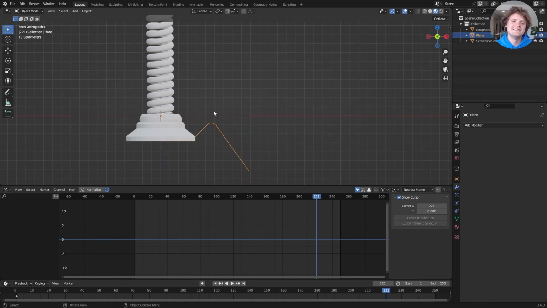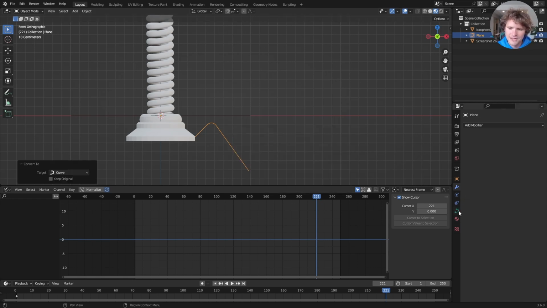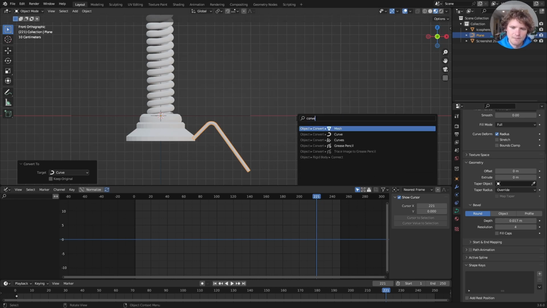Because the idea here is we're going to turn this into a curve to give it that thickness, and then we're going to bring it back into a mesh. A bit convoluted. So take this and convert it into a curve. And now that it's a curve, same thing we did with the spiral, I'm going to add bevel depth to give it actual thickness, so you can see what I'm doing here, and then convert it back to a mesh.